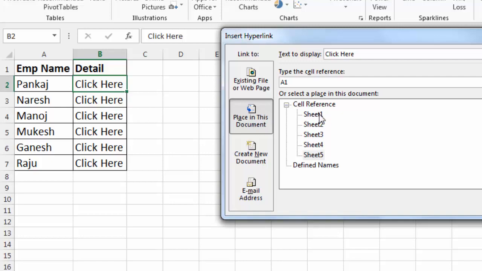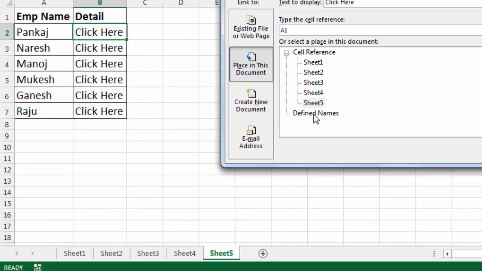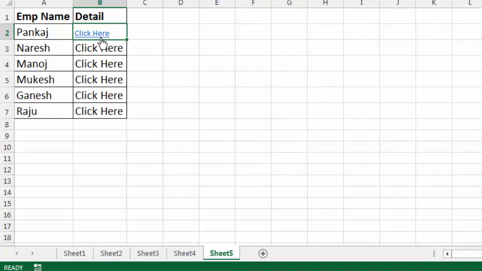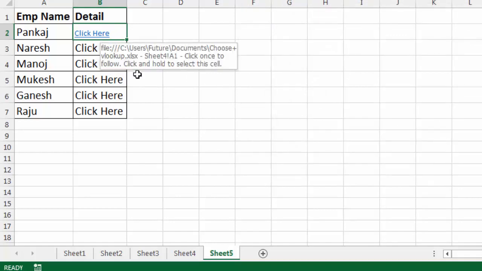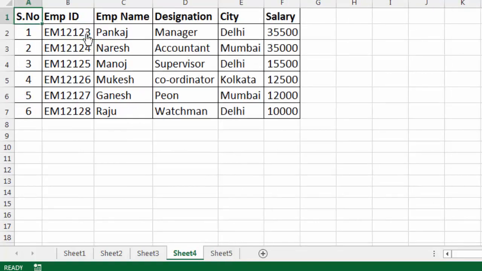And here in this document, this file is open, there are 5 sheets. You can see 5 sheets. All 5 sheets have been displayed here. And where is that data kept? It is kept on sheet number 4. We will click OK. So see, the link here has been created. From where was it created? It was created from sheet number 5. We click here. So where have we come back?